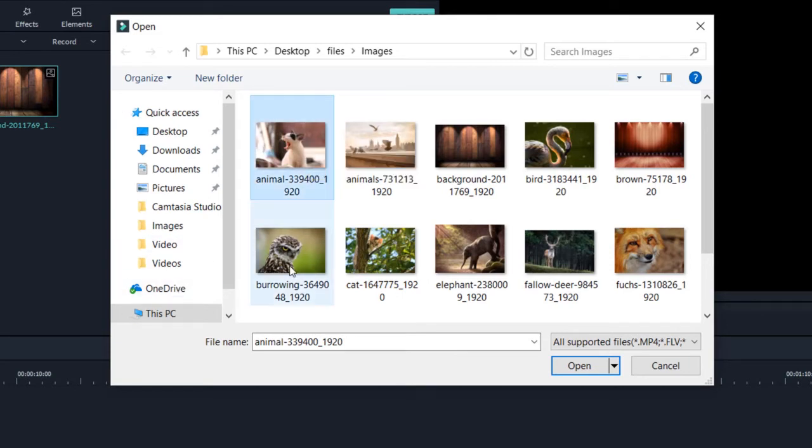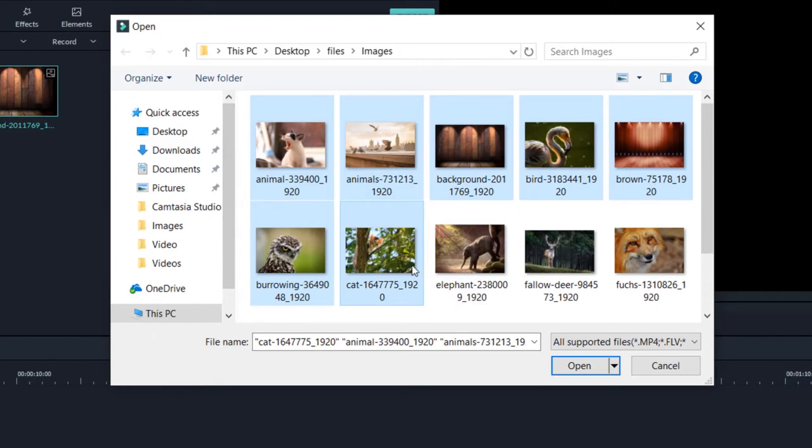So I'll just click it here. Press and hold the Shift button on your keyboard and click on the end picture, up to where you need it. So you can see all the pictures in between have been selected.